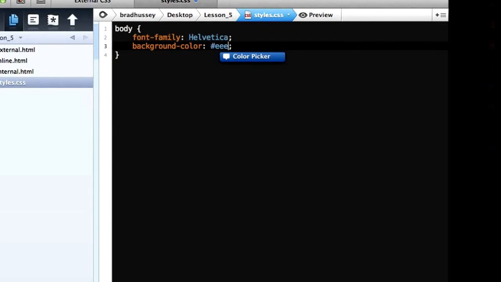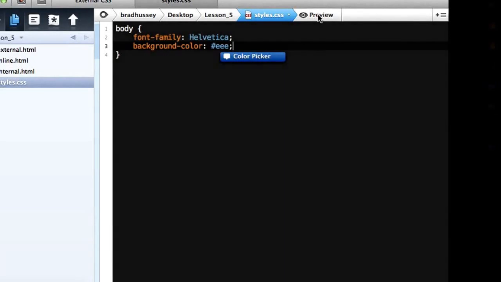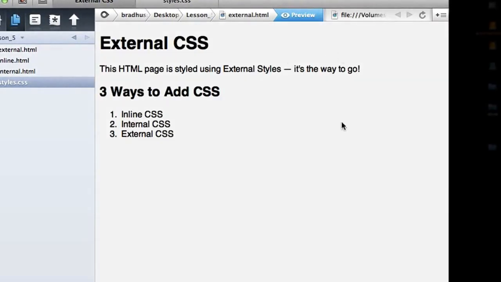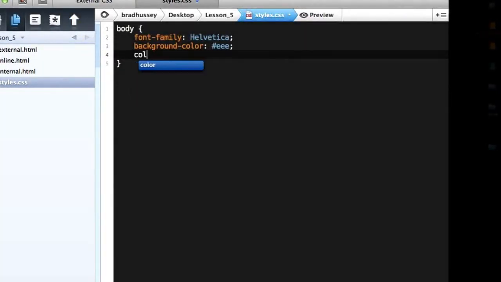All 6 digits or numbers or letters are the same, so I can do 3 of them as opposed to 6. So the background color now should be a light gray. It's just off white. You might not see it, but it is just a light gray. And let's change the color.